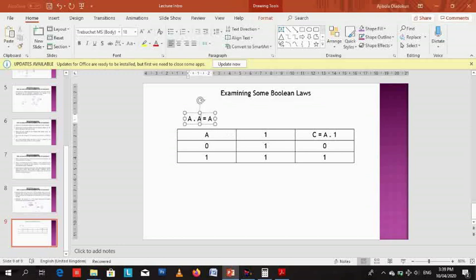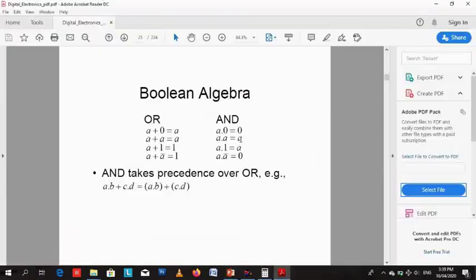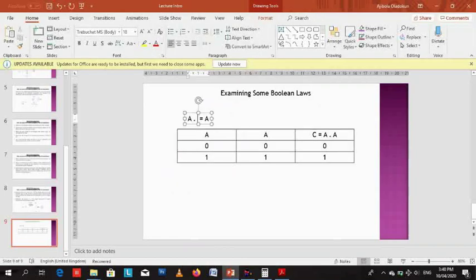So that's right. So A dot A, the second input is still A. So when A is 1, it's 1. So basically they follow each other. The next law is A dot 0. A dot 0 equals 0. We want to prove that if we combine input A with logic 0, you have 0 at the output.